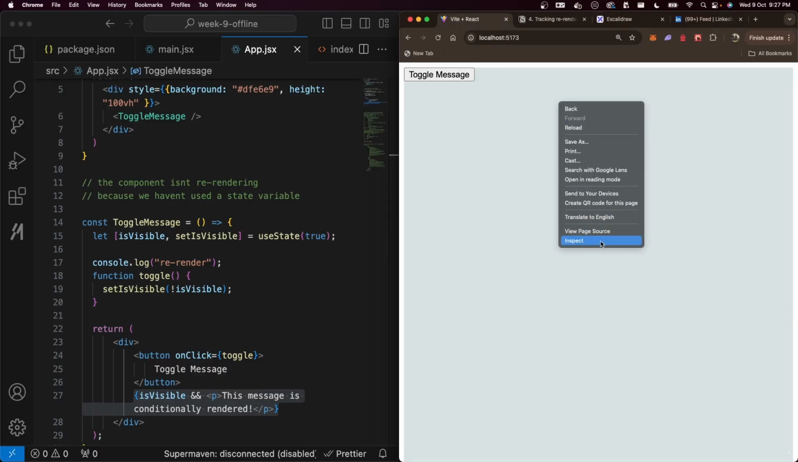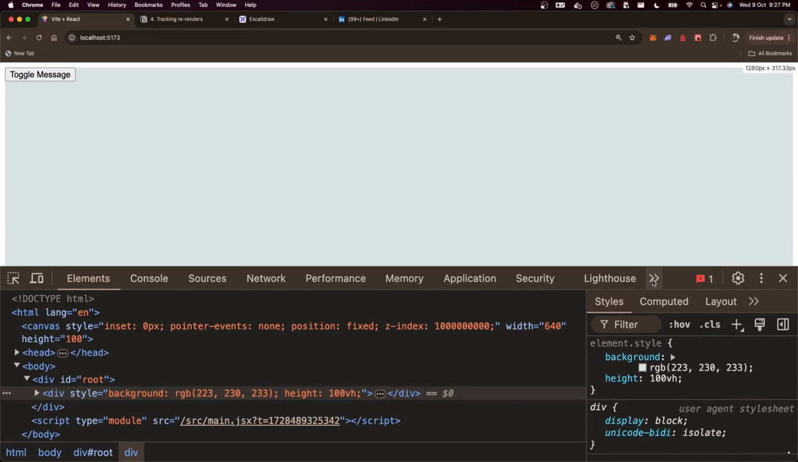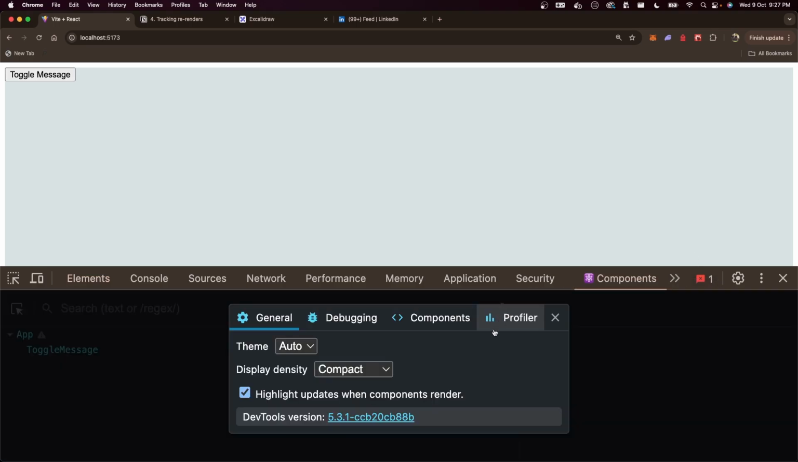Right click, click on inspect, go to the components tab over here. You will see these two tabs now. If your React extension is active, click on settings and click on highlight updates when component re-renders. What does it say? Highlight updates when component renders.